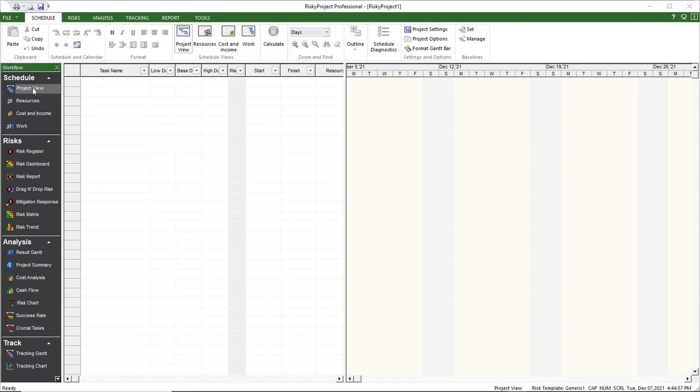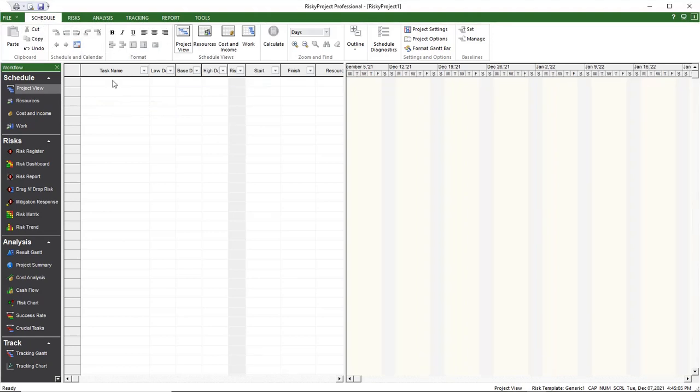In this tutorial, we will look at how to create a simple schedule. On the Schedule tab, click Project View. The project view is similar to the Gantt chart view and is where you can define a schedule.